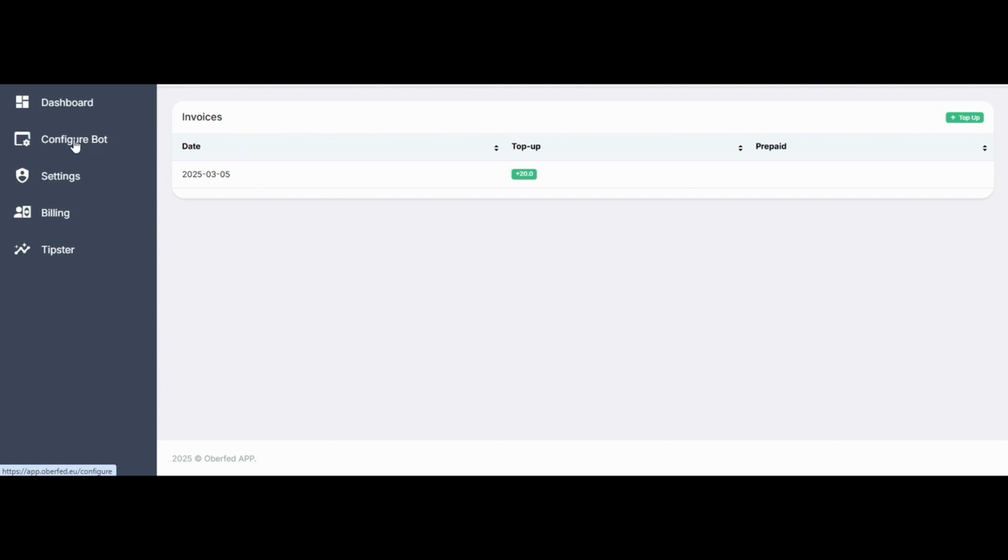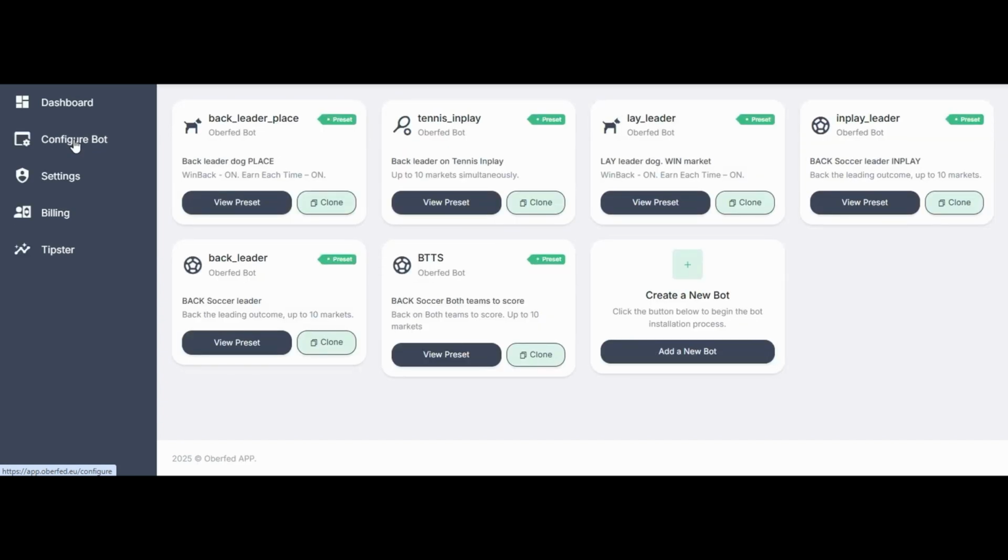To create a bot, first click on the Configure Bot button located in the left panel. This will open the section where you can manage all your bots. Here, you can use pre-made strategy templates or create your own from scratch.